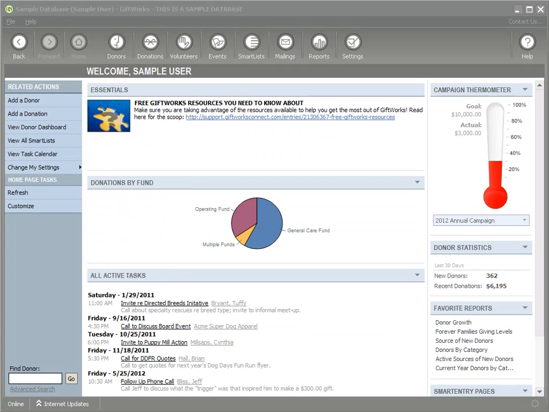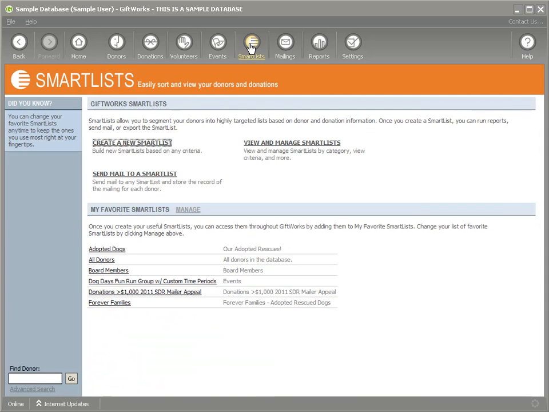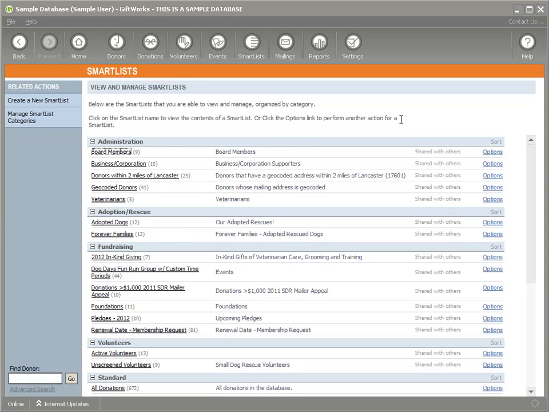The next feature that I'd like to show you that we've added in GiftWorks 2013 is improved smart list management. If I go over to smart lists, in the past we had two options. You used to view smart lists or manage smart lists, and we've combined them into one to make some of your management a little bit easier. So if I click on view and manage smart lists now, I'm going to see a big long list that's broken up by category, and that's the same, but what we've given you is this options link over here on the right hand side.